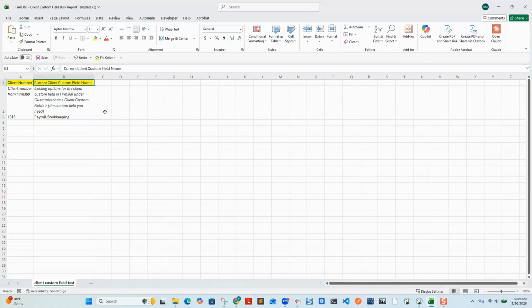Here, you would just personalize this to what you have it listed in Firm360 under customization, and then under client custom field, whatever that header is, that's what you would want to match here. And once you have your spreadsheet completed, go ahead and upload that to your 1000 Office client, and then send us an email at support@myfirm360 or email your dedicated data migration specialist.